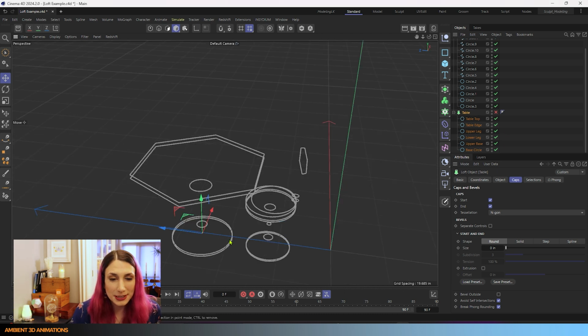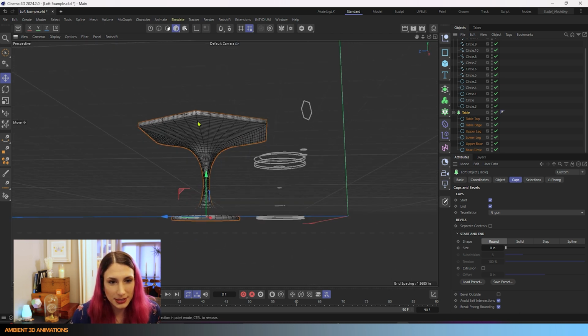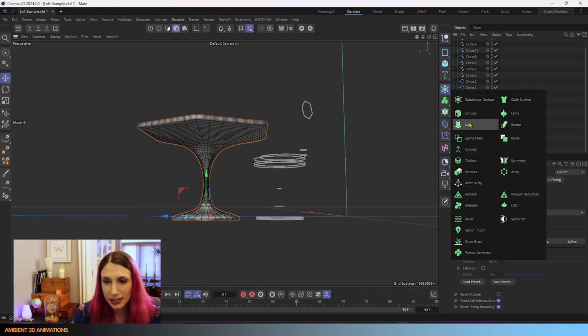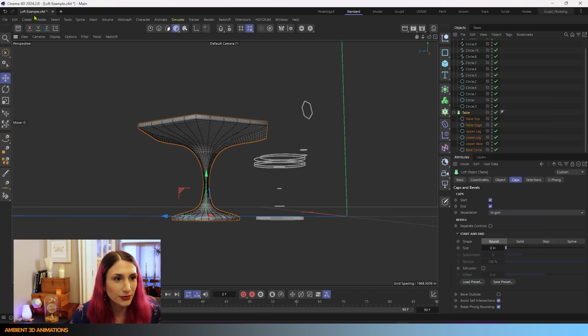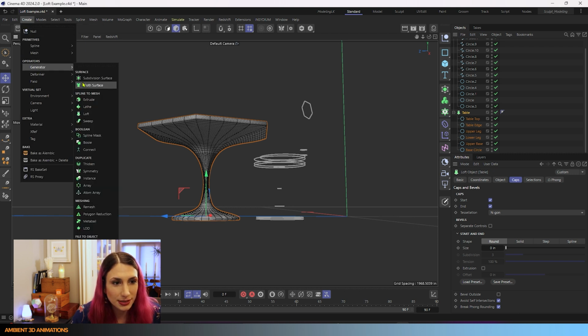You can sweep different kinds of splines in order to create different kinds of shapes, and Cinema 4D will smooth them together and have that nice transition. You actually have different options in here. So if I click on this loft here, and by the way, you can find the loft in here under your generators. You can also find it under the create menu under generators. So it's in both places here.